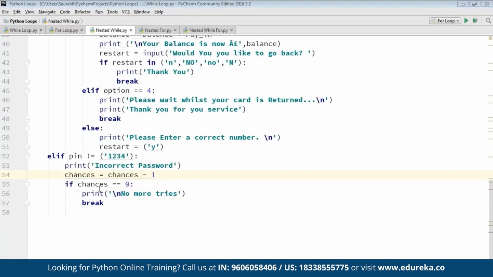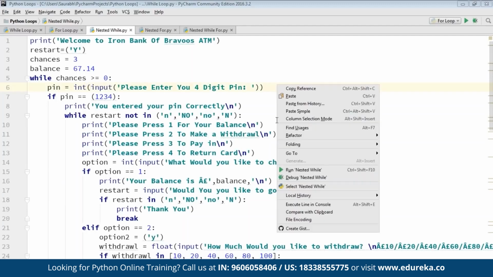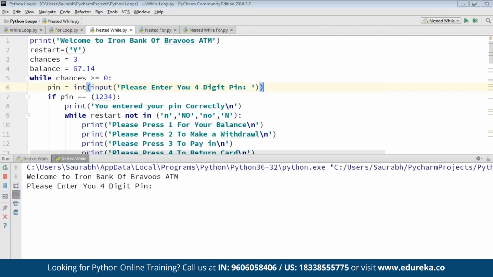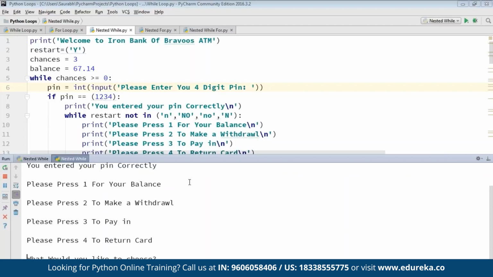And the moment it becomes 0, then it will print no more tries, break, it will come out of the loop. That's all, guys. So let us go ahead and execute this and see what happens. So please enter your 4-digit PIN. So I'll just write 1, 2, 3, 4 and it'll give me 4 options, which is 1 for balance, 2 for withdrawal, 3 for paying, 4 to return a card.